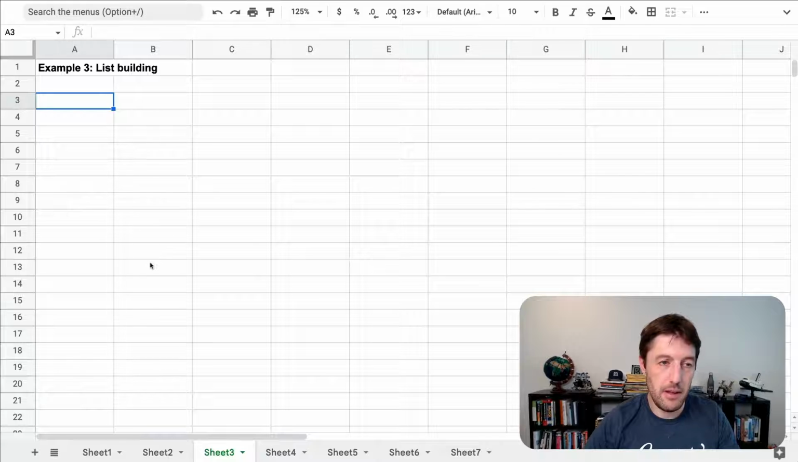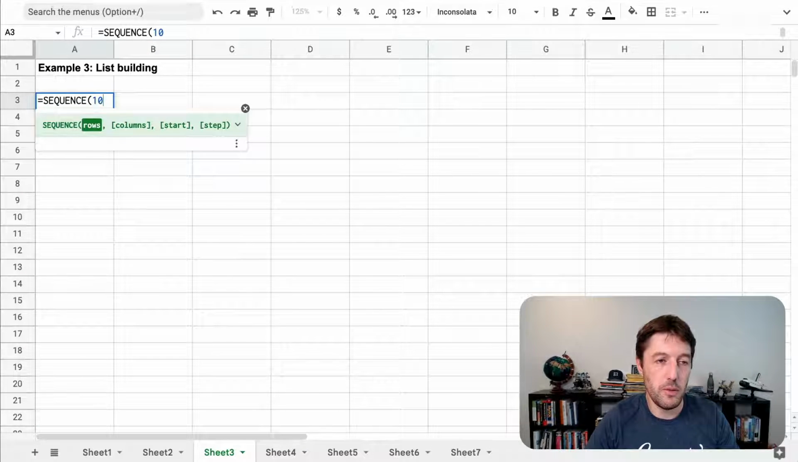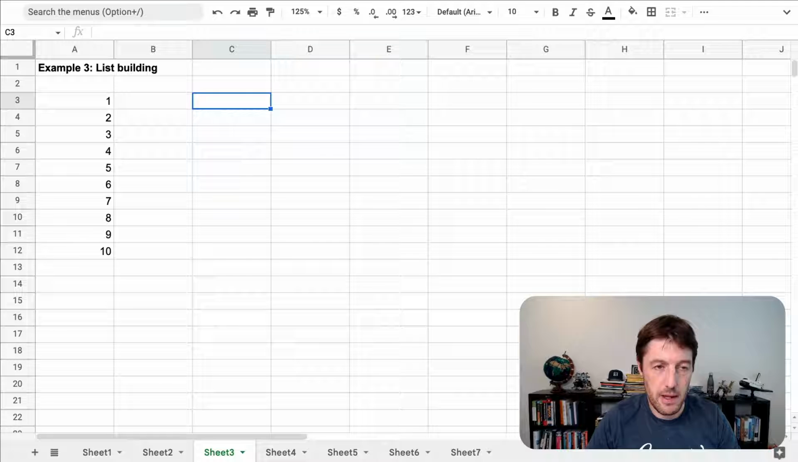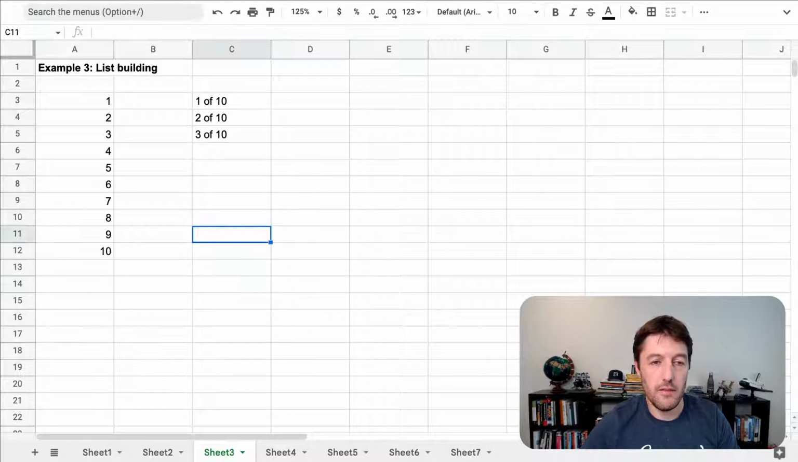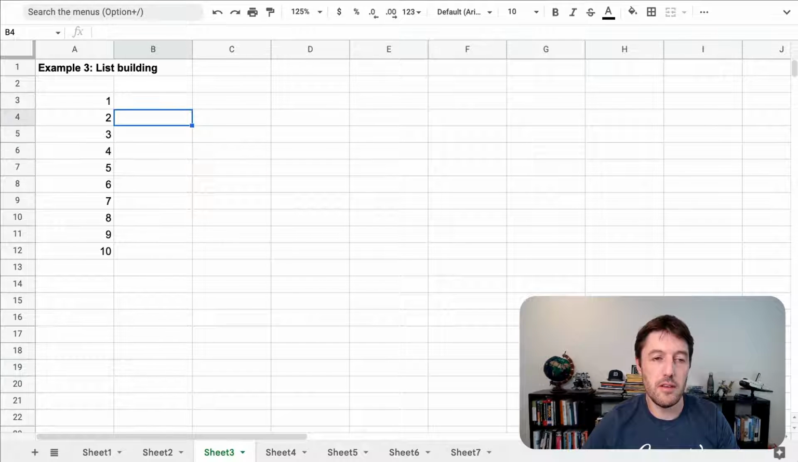Let me just show you this formula, which I'm sure you're familiar with, the sequence formula. Let's do sequence 10. If I wanted to, I might want to make a list that looked like this: 1 of 10, 2 of 10, 3 of 10, etc. Of course, you could use an array formula to do that, and there's nothing wrong with that. But it's also a nice example of how we could do this with a map function.